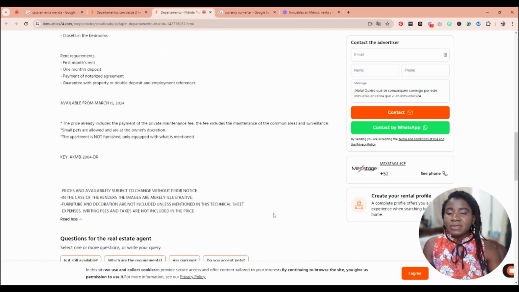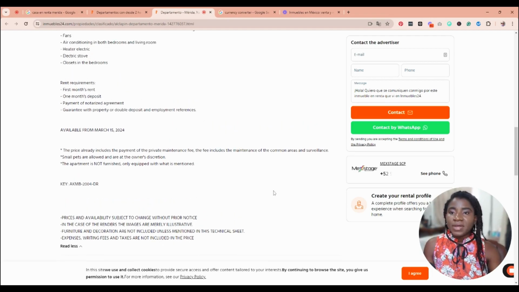And a lot of times in Merida, you have to pay 4 months rent upfront. So here it says first month rent and 1 month of deposit, which is equivalent to your rent. And then you have to pay for the notary. Usually they charge you 1 month rent, but because this apartment is very expensive, there's usually a fee for that, and it should be less than that 15,900 pesos. And then you need somebody who owns a home here in Merida to be a guarantor.